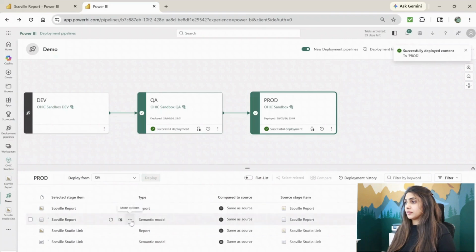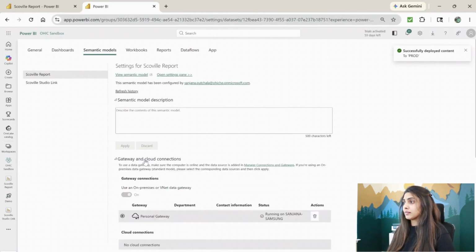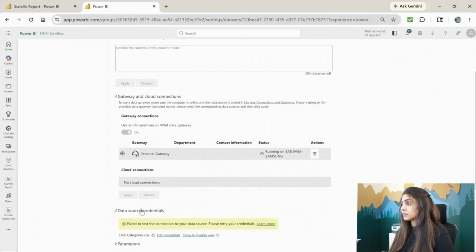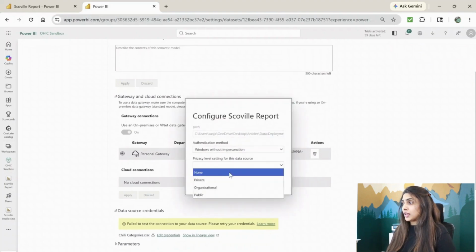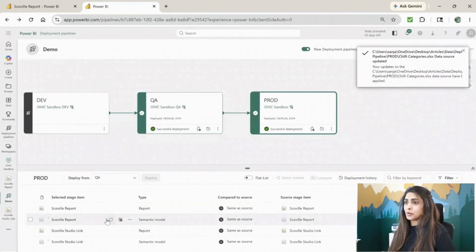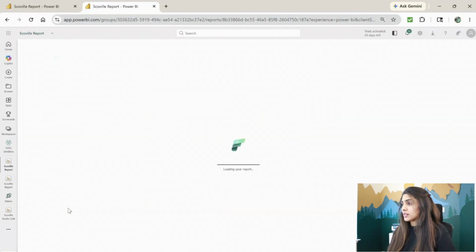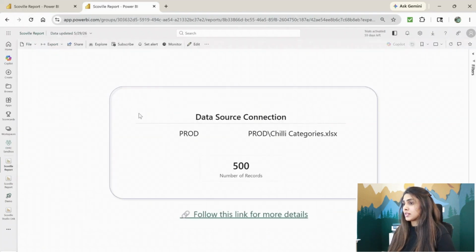Then go to settings, configure your gateway, sign into the data source credentials, and yes, we are pointing to prod. That was successful. Let's refresh the data set, open up the report, and everything seems to be working well.